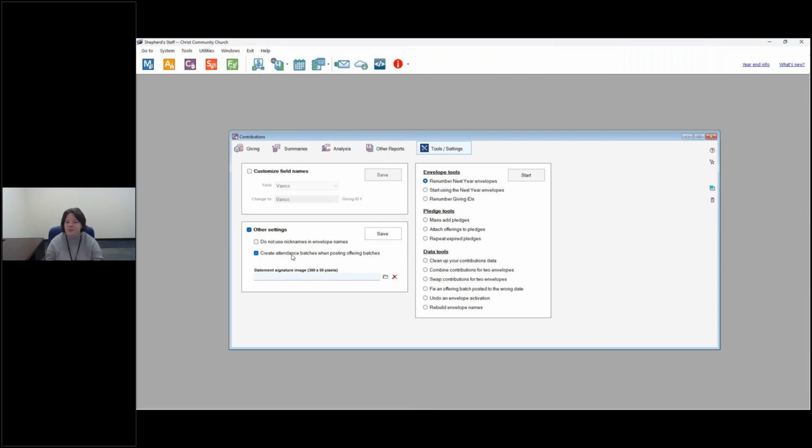If you want to include attendance badges for offering badges, you have that option. Or if you don't want to, you can uncheck this box so that all other attendance badges can be manually created. Just completely up to you.